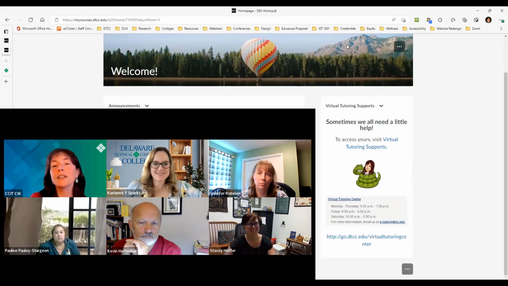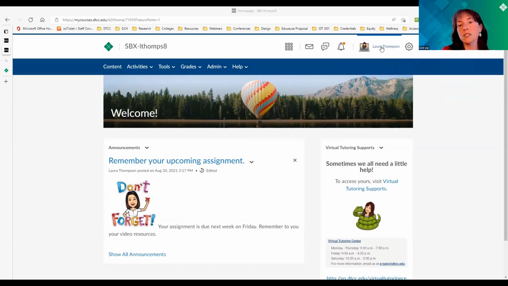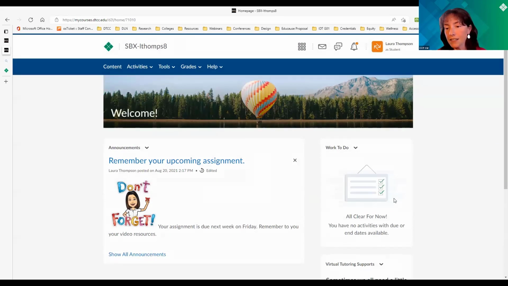So if I go into my student view, then I'll be able to see it. Ta-da, there it is. This is my sandbox, so there's no work to do. But your students will be able to see a display that looks much like that sample that I showed you that had all those assignments that they could click on.